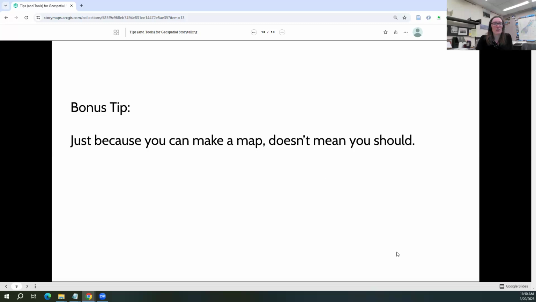A final bonus tip is just because you can make a map doesn't mean that you always should. Sometimes you don't have data at the right scale to capture or communicate about an issue. And so you can still tell some pretty compelling place-based and geospatial stories, even without maps, or even with maps that aren't as deeply quantitative as you might have.